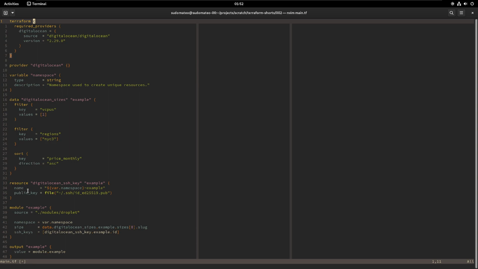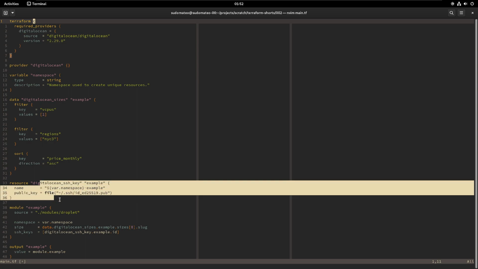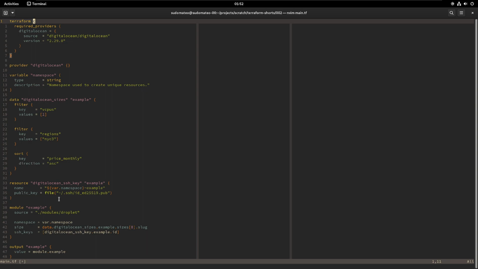Then you have a resource block. This is the primary block that you're going to see in Terraform because this represents your real resources that you're using, right? The real resources that you're managing. Here, I'm just managing an SSH key, and Terraform will create, read, update, or delete that.